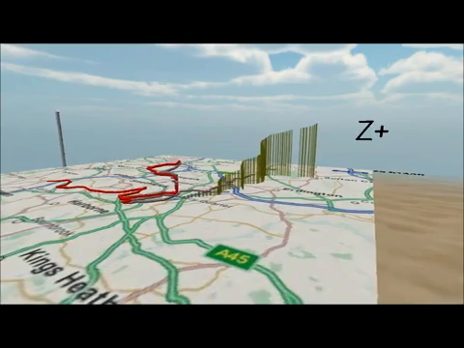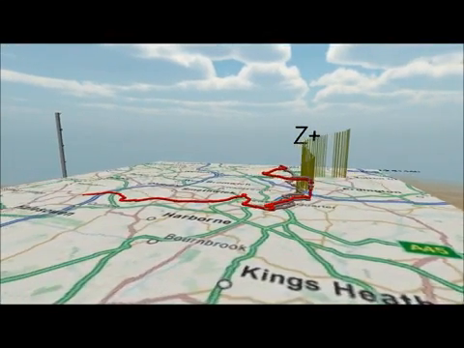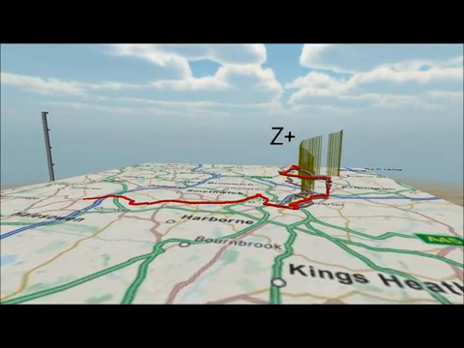So hopefully that's just given you a very brief introduction to how we can use Datascape to plot spatial and temporal data, and you could apply this to anything, including things like Twitter data or scientific data, anything that's got both a time and space component.